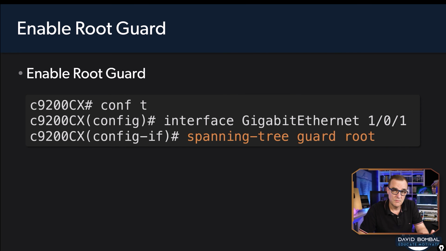I have now shown you how to enable root guard using this simple command. You do that on ports where you don't want to receive superior BPDUs. And if you do, the port on a specific VLAN is basically blocked.